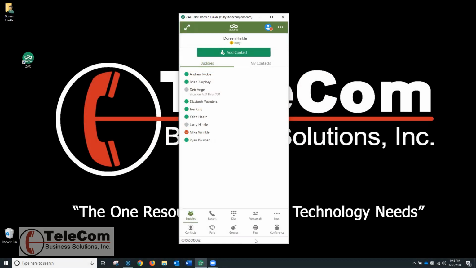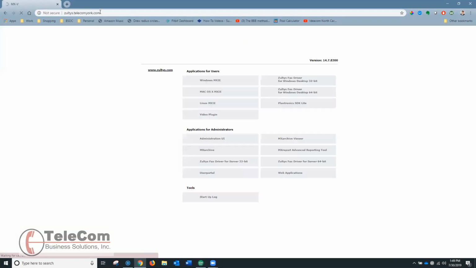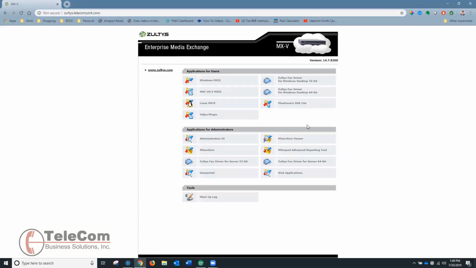In order to use the fax from desktop capabilities in ZAC, you would need to have a fax driver installed on your computer. To get this fax driver, use any browser to go to the URL that you see at the top of your ZAC window. When you click enter, you will see the fax driver for a 32-bit system or a 64-bit system. Download that driver to install it.